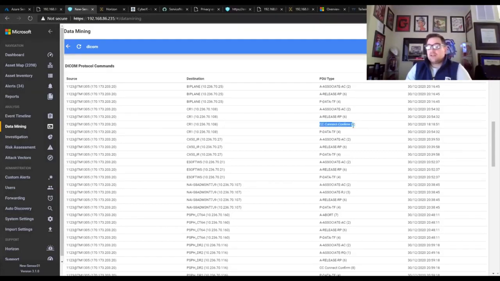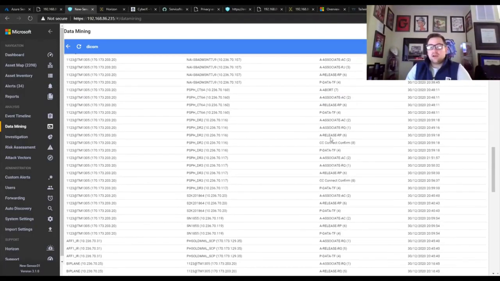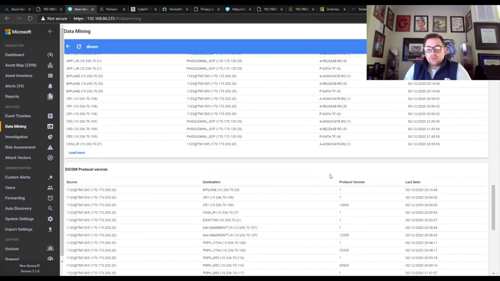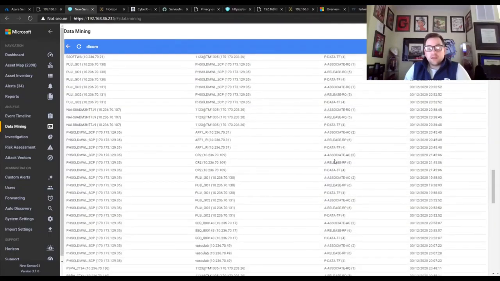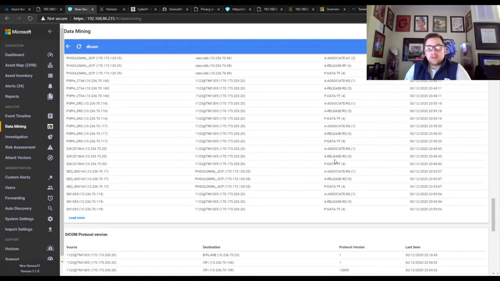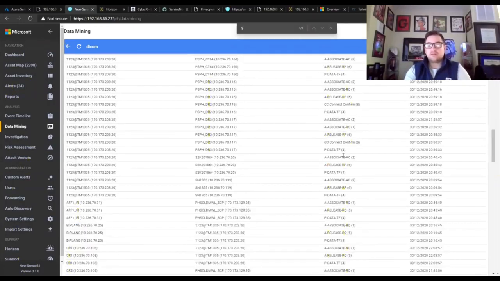And even something like a CC Connect confirm. Say we wanted to add another alert because this is something that we want to be made aware of, because now it's potentially going to write to a device once it has a full confirmation of connecting. But then you can also see we should be able to find a reject. So here's associate request, or we should be able to see the abort command, because we know we had the alert before, and I'm probably just missing it.